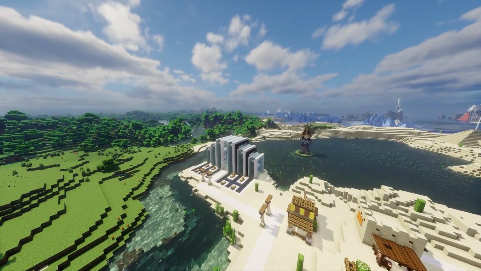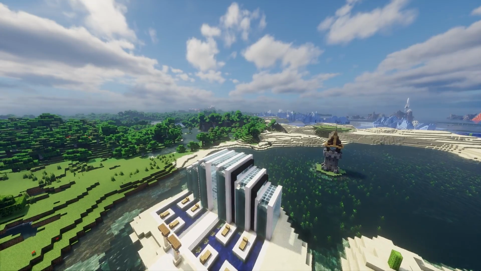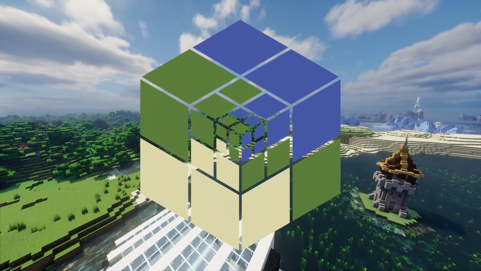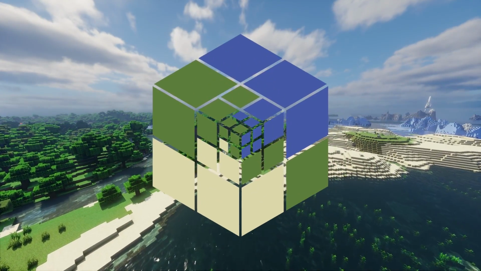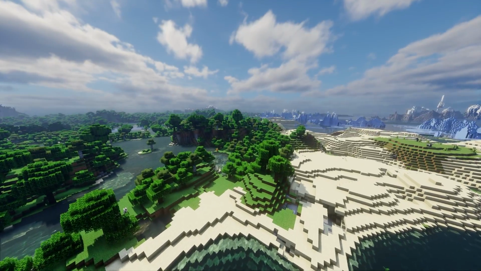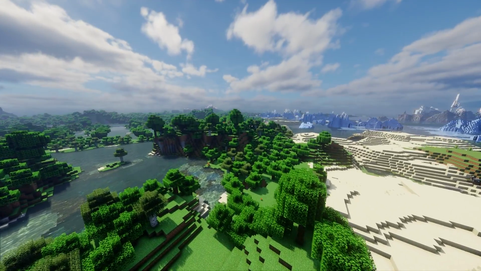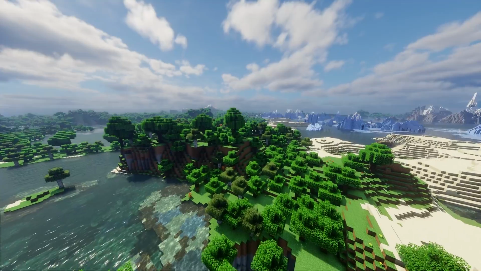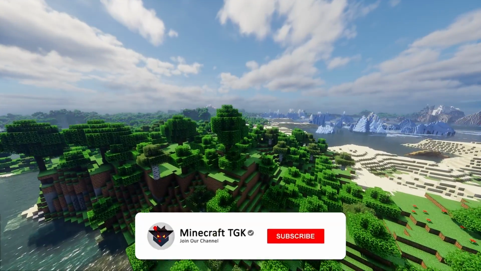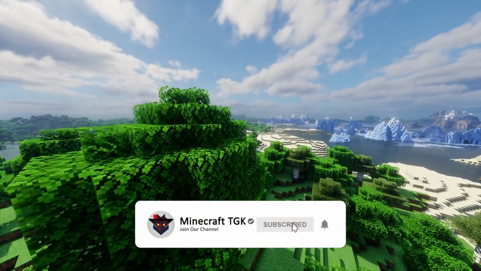In today's video, I will show you how to download and install Distant Horizons mod in Minecraft 1.20.4. As you can see right now, I'm using the mod and it's absolutely brilliant. I absolutely love it. Just take a look. It's amazing. And I'll show you how to easily get it. So let's get right into that.